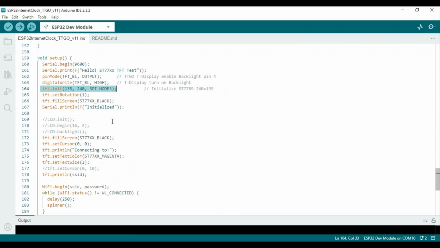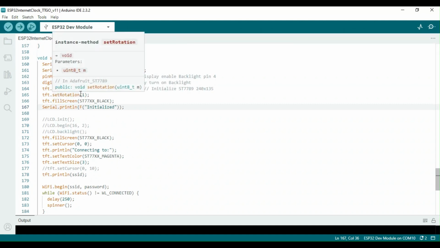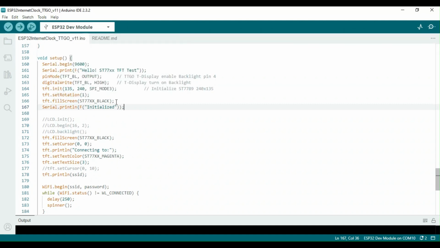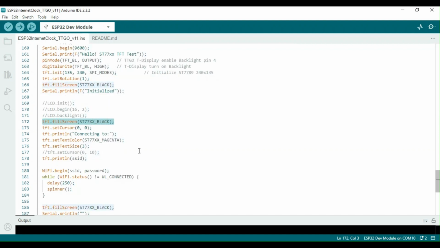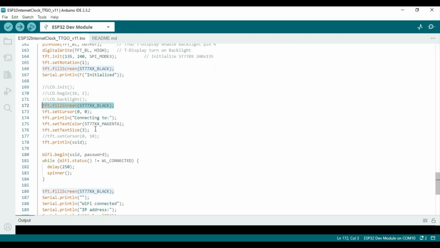Please note that the pixel size of the 1.14-inch display is the input to this function. We will use the display in the horizontal orientation, so the setRotation function is used. The screen is refreshed using the fillScreen function. We will use the setCursor, setTextSize, and setTextColor functions throughout the sketch.